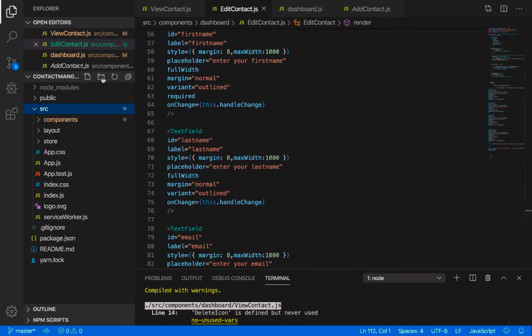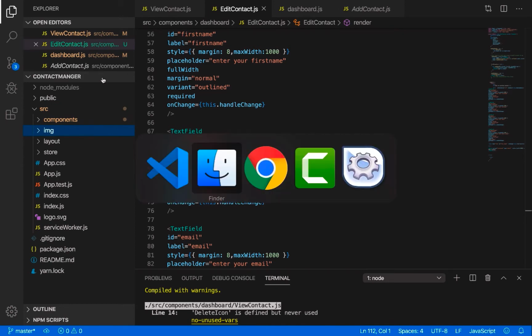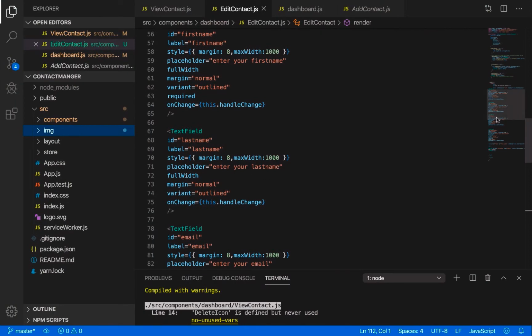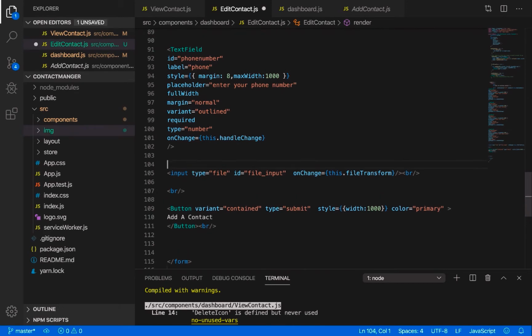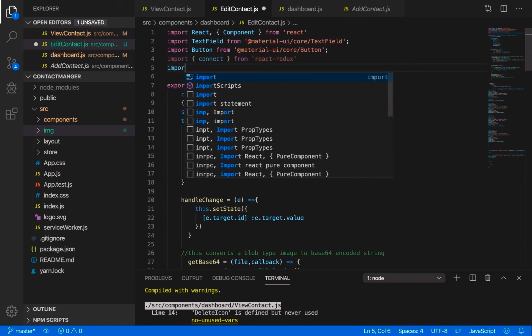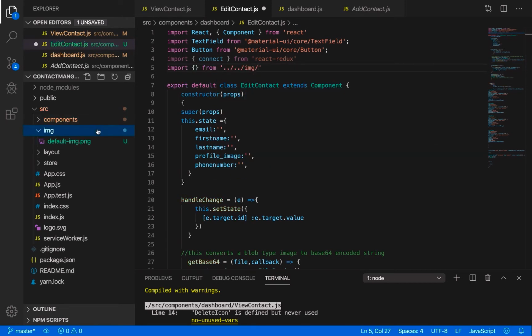So here I'm going to create a new folder, and I'm going to call this img within our source, and I'm going to head back here, and inside of here I'm going to paste item. So we have our default img. So what I can do now is come before our input file, but before then let me import that image. So I'm going to import from img slash default image.png, and I'm going to call this default img.